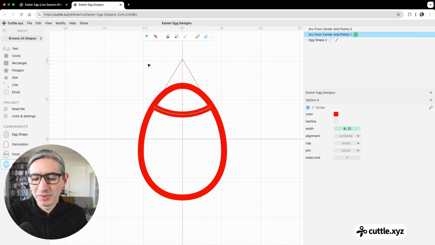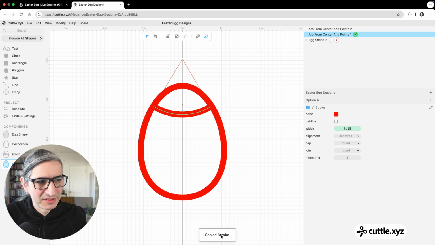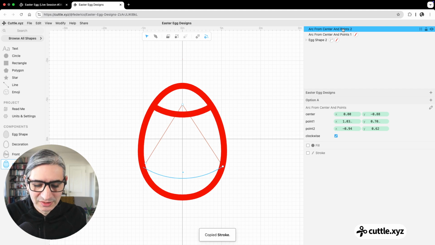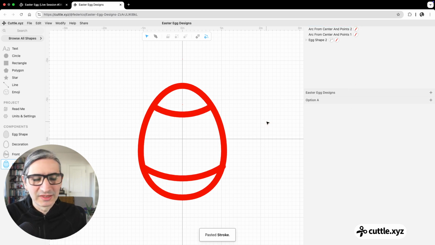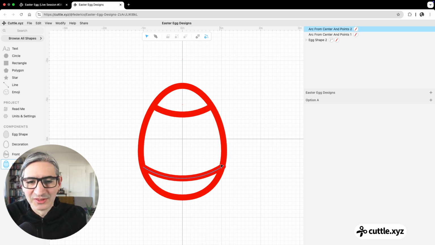And if I copy that, I could do Command C, or Control C on Windows. So that gets copied. You can see here that I get the prompt saying copied stroke, and then I can move to my other arc and then paste. So I'm going to do Command V. That only pasted all the stroke attributes, so the color and the width, which is nice. It's a quick way of doing it.